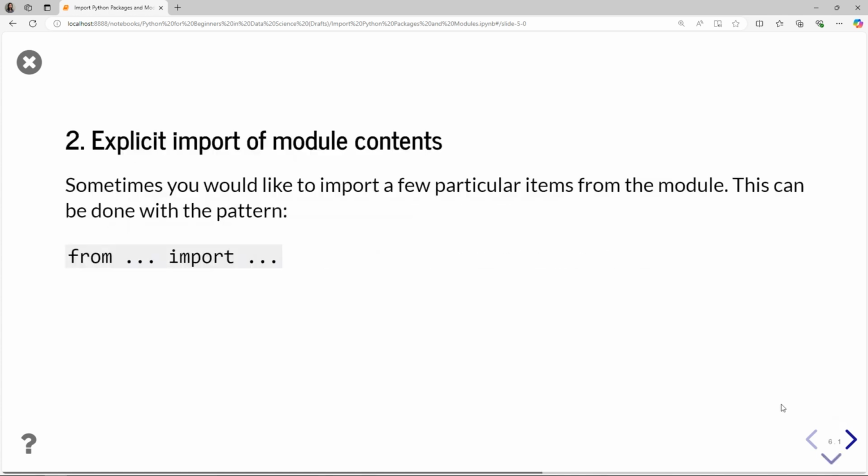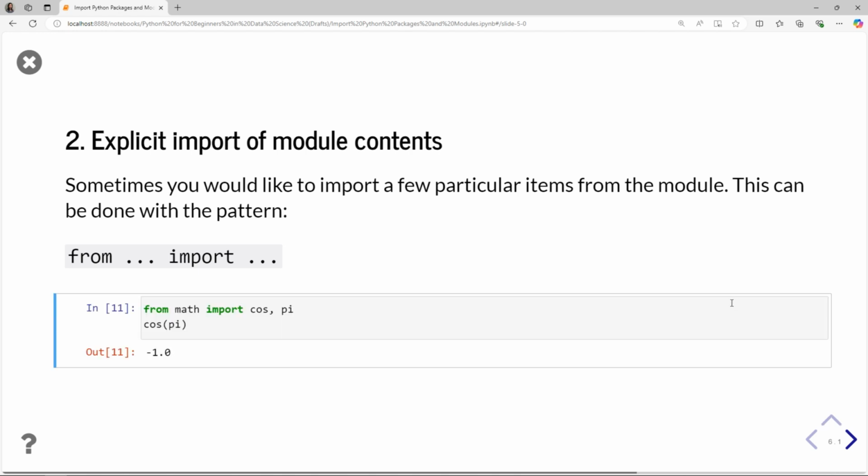Then let's move on to the second way, explicit import of module content. Sometimes you want to import a specific set of items from a module. In this case, you can use the following pattern. From a module, import specific items. For example, we can import the cosine function and the constant pi from the math module by using this code. From math, import cos and pi. And you need to separate the items by comma.